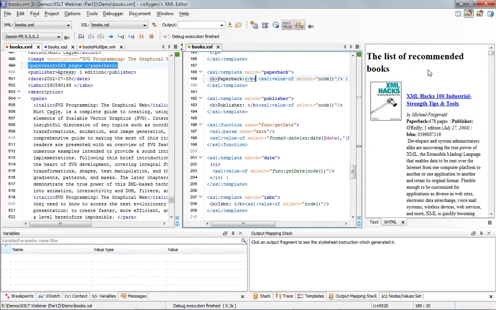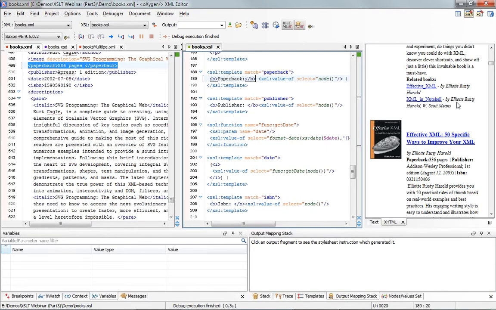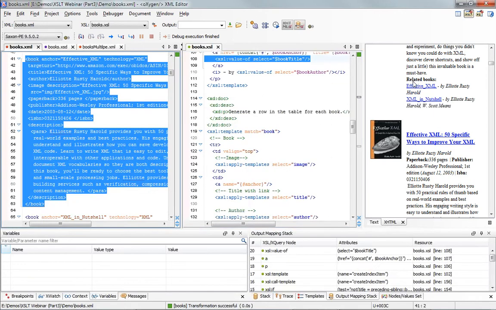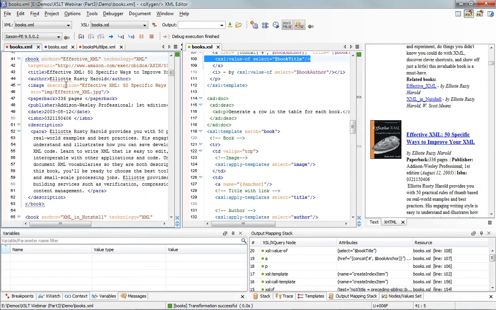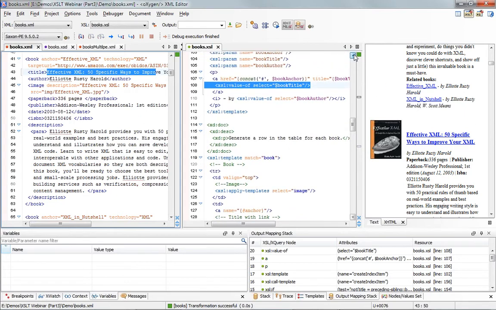If I go at the beginning of my output, I see that for each book I have some related books printed after the current book, and I've noticed that the link to the rendering of the book is not correct. Here should be the title of the related book, but it's something like effective_XML and is not correct. If I click on it, I see that the related book is this one, and the title should be this one. And instead of the title, it's something else rendered.